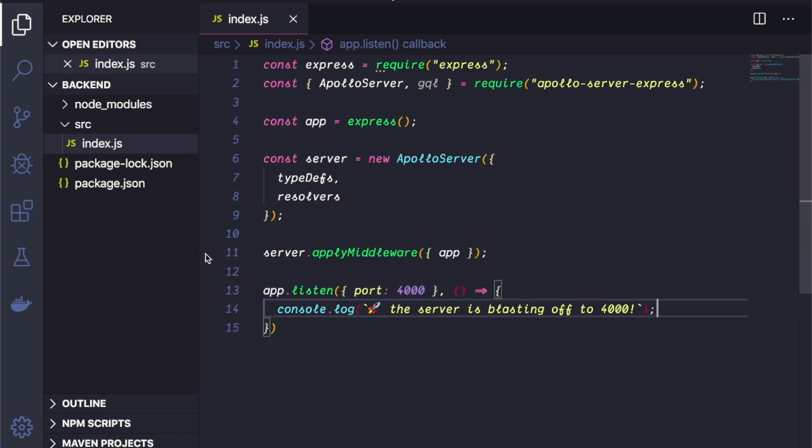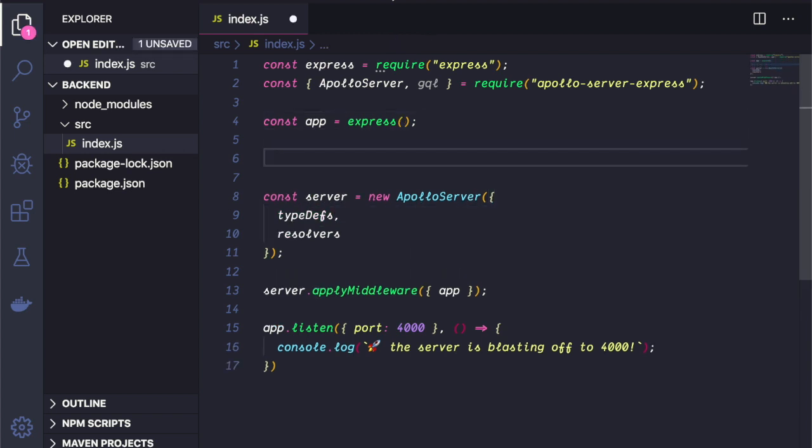Great. Now, we're not completely done just yet. We still have to define what these type defs and these resolvers are. In GraphQL, these are the building blocks for building your schema, or the way you're going to be executing your GraphQL API. Type defs is your actual schema. It's everything that your GraphQL API is able to do. And resolvers are basically making sure that the GraphQL API knows how to execute all of the things that are in your type defs. So let's take a look at what that means.